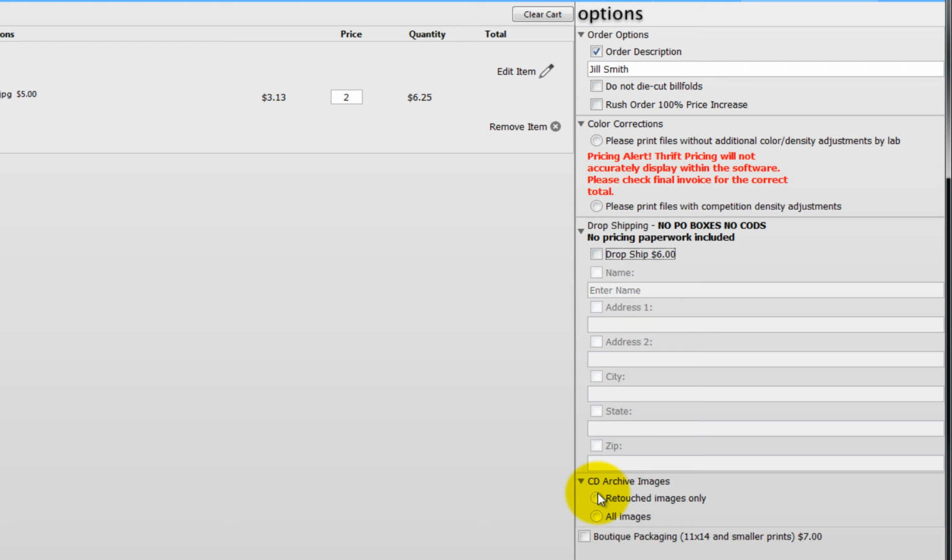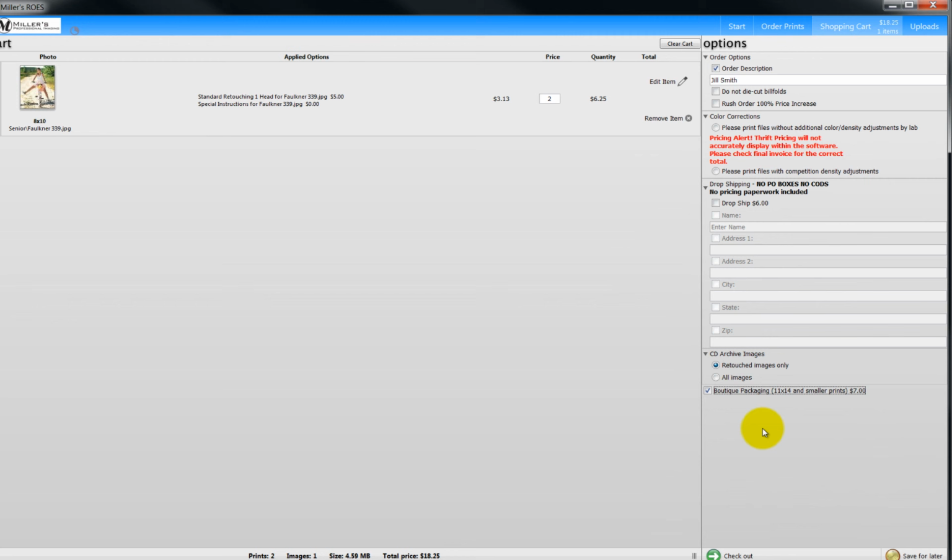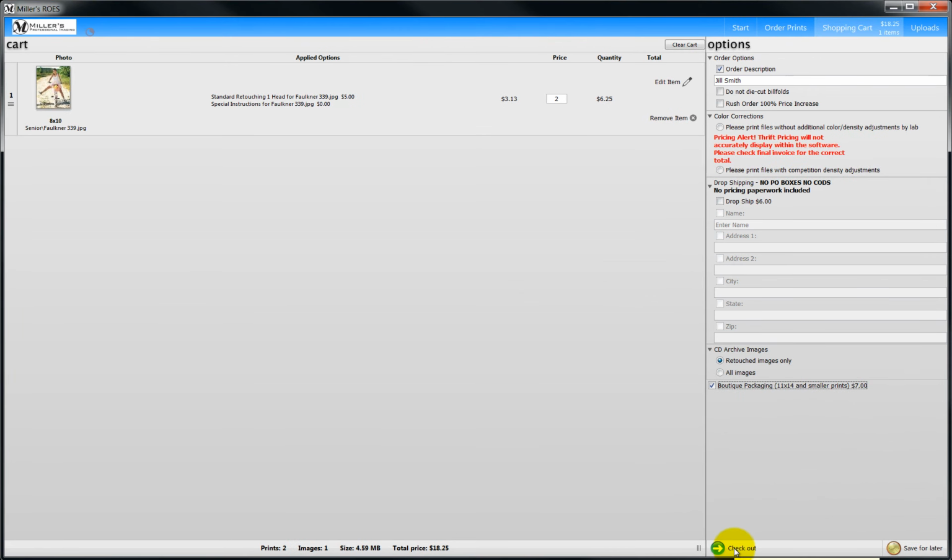In the CD Archive Images section, select an option if our images are to be archived to a CD. And finally, depending on the type of order being created, we may have the option to add a boutique packaging to the order. Be sure to check the Miller's website for details of our boutique packaging. At the bottom of this panel, we can click the Checkout button to send the order to Miller's. Or click the Save for Later button to finish the order at another time.